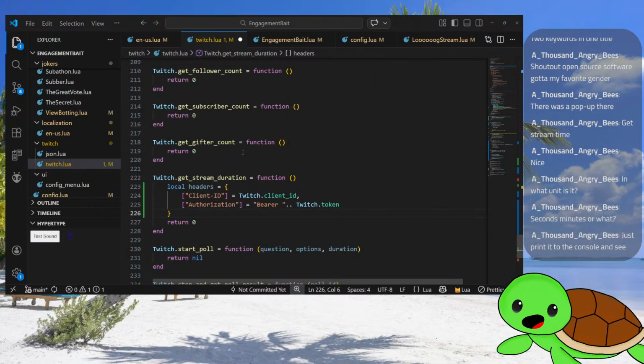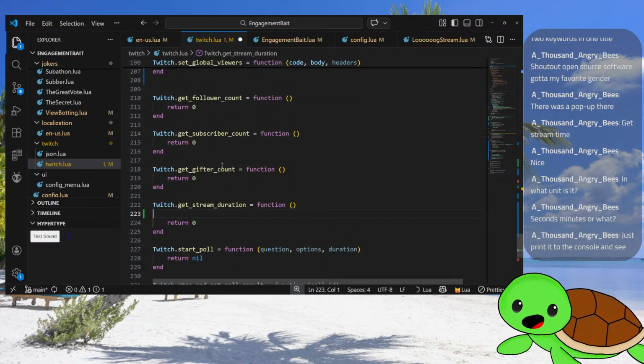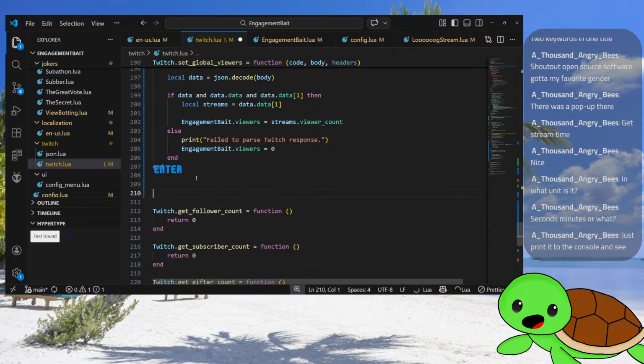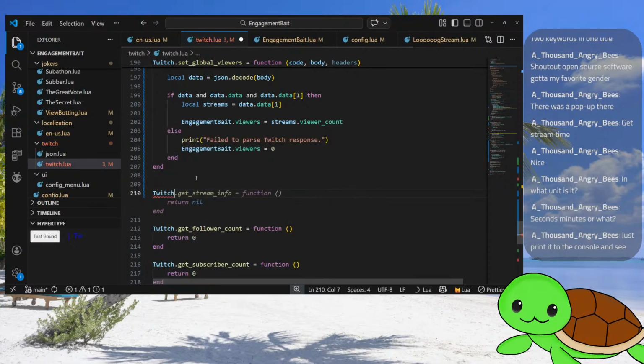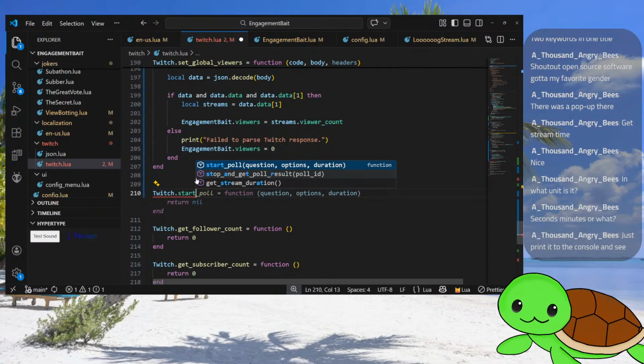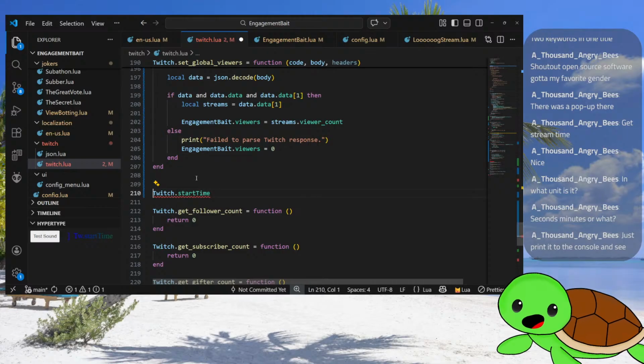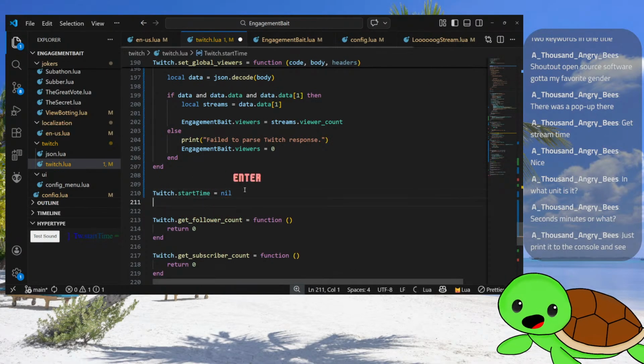In that case, this can be set up on load. Since the start time won't change that often, we just need to calculate it with time.now. So we just need to do a Twitch dot start. We should have a start time. Let's just make it nil.